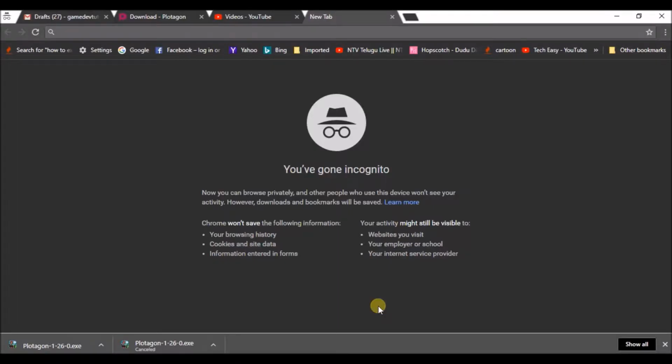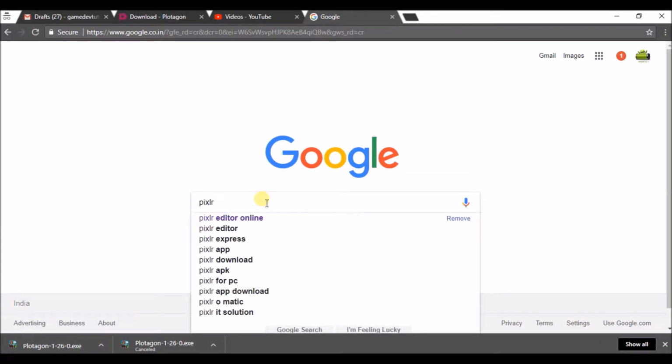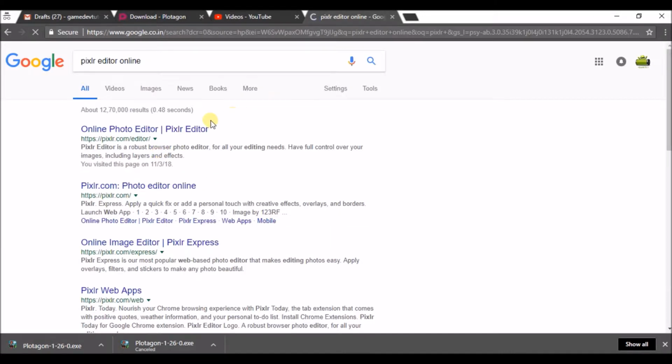Today we'll see how we can use the Pixlr photo editor online. So there is no need to download anything to edit a photo or to make changes in a photo. We can directly do that in Pixlr online. So just search in Google for Pixlr editor online. You'll get a link like pixlr.com/editor.